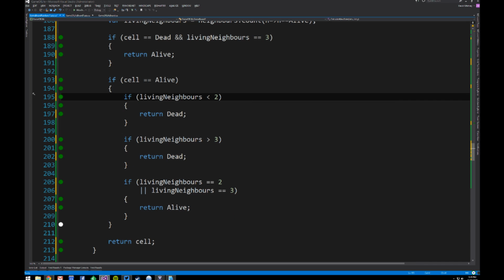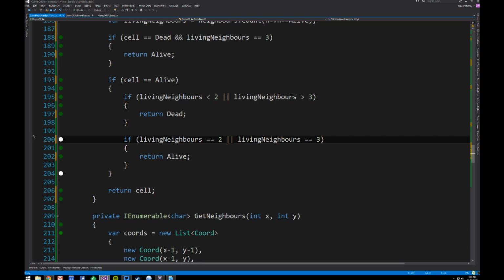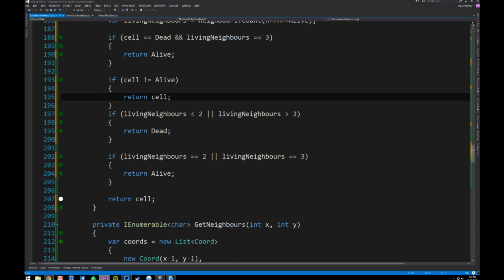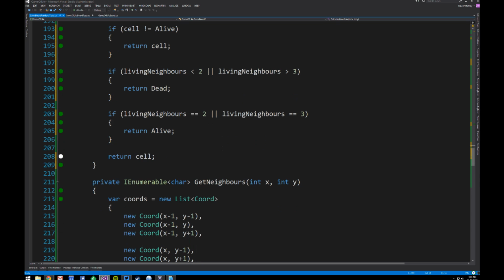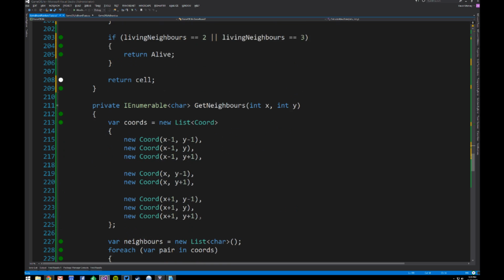Less than 2, greater than 3. If it's 2 or 3, it's alive. We can invert this, so cell is not alive here. Let's just get out of there. And there are all the Game of Life rules.